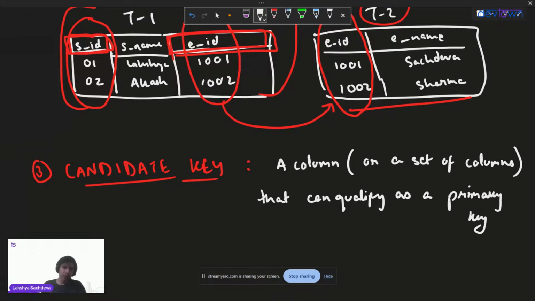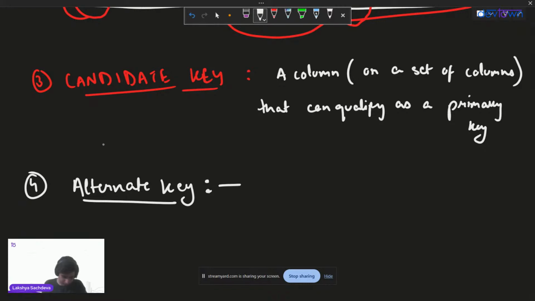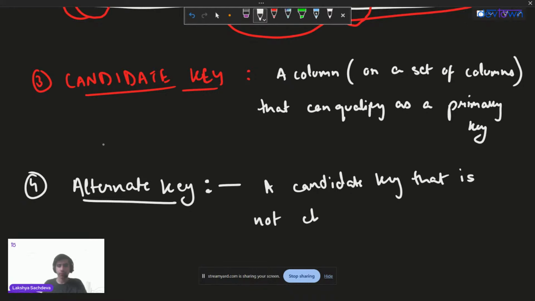Great. The fourth type of key is the alternate key. Now, sir, what is an alternate key? An alternate key is a candidate key that is not chosen as the primary key.